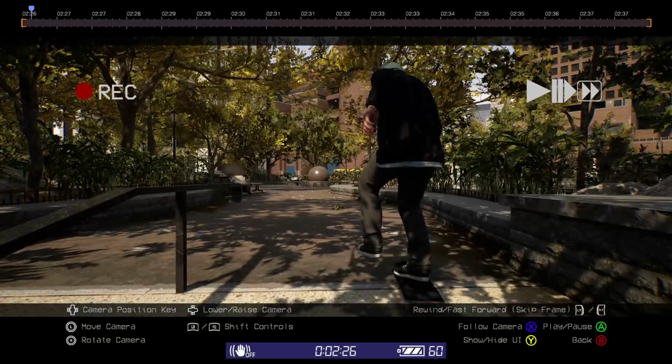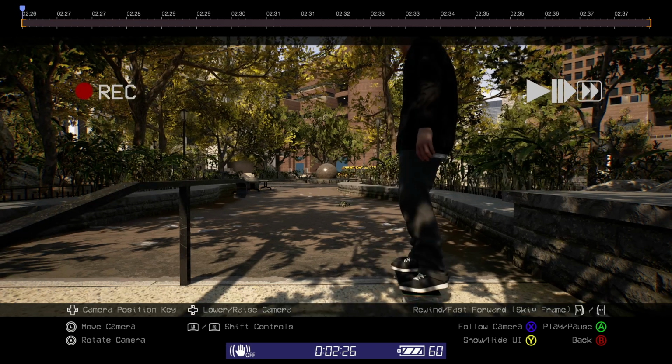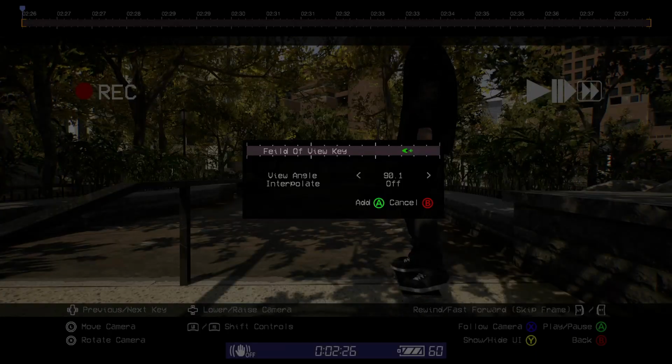So right now the first thing I do, I go right for field of view and I put it right in the beginning of the timeline because you want to make sure you get your focal lengths right and get the look you want. So this is going to be a fisheye clip, so I'm going to go to my field of view. Then I'm going to do right trigger and down on the D-pad.